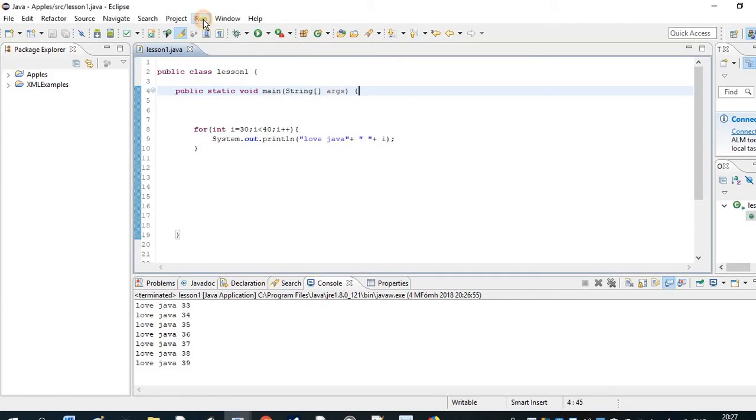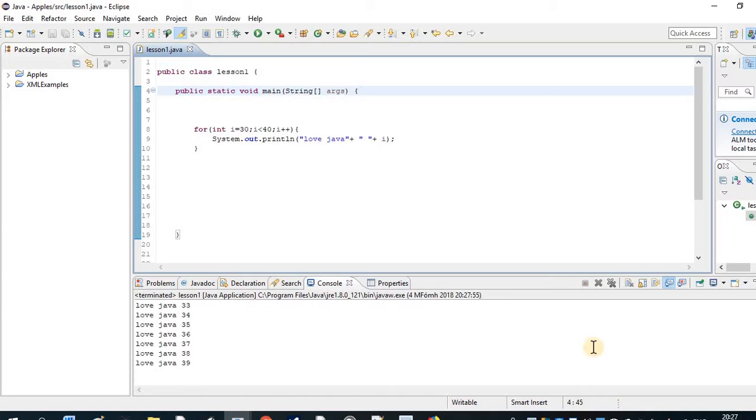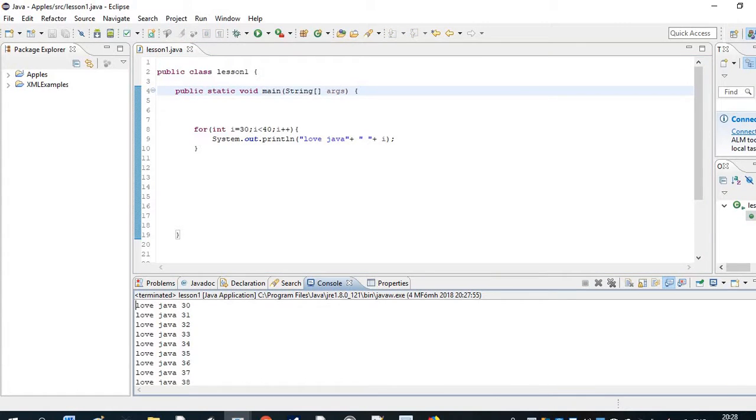Okay, so we have that. Now I've already run it, but we'll run it again. Now, it takes a bit of time, and there we go. We're saying there's 30 to 39, okay? So you can see that's the standard for loop.